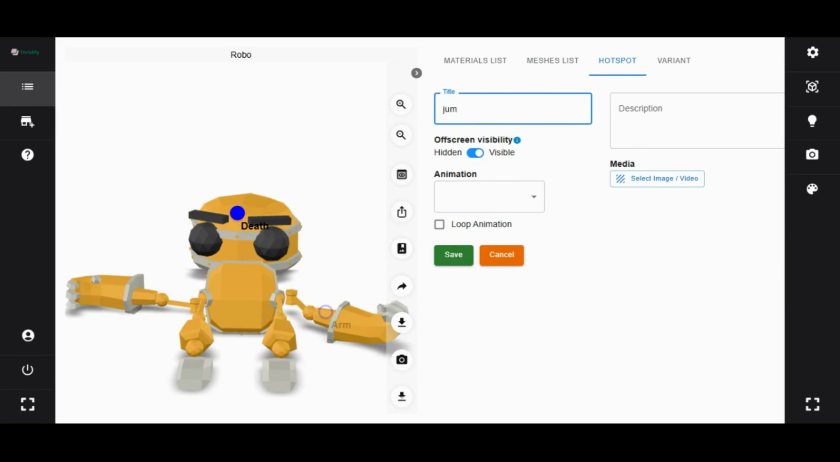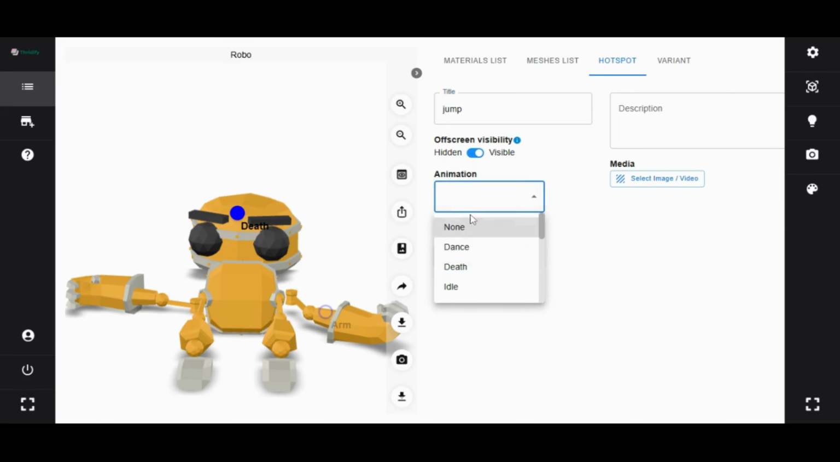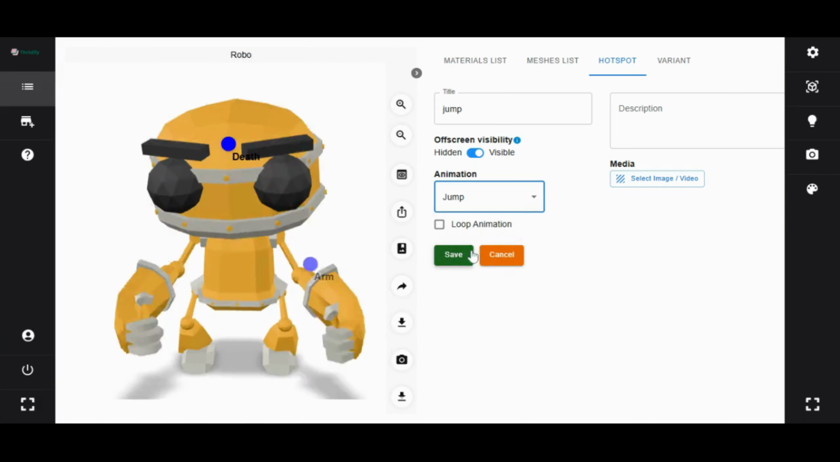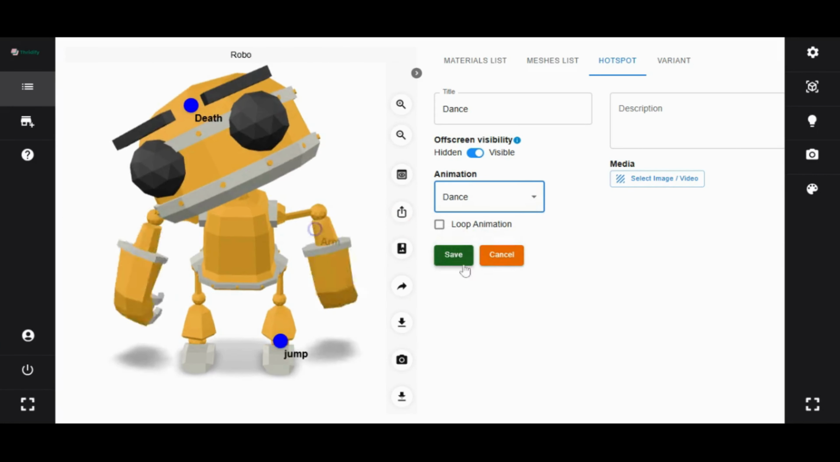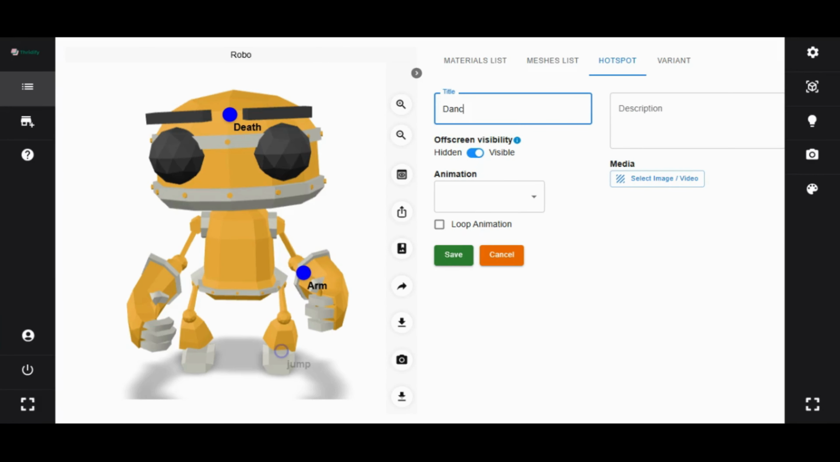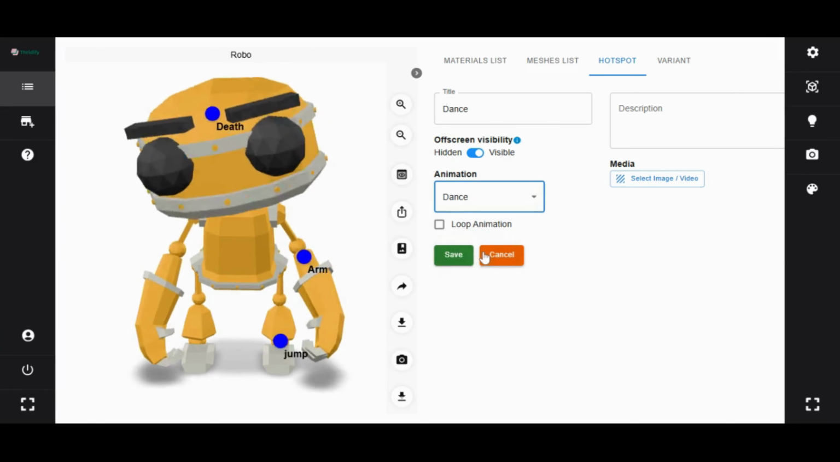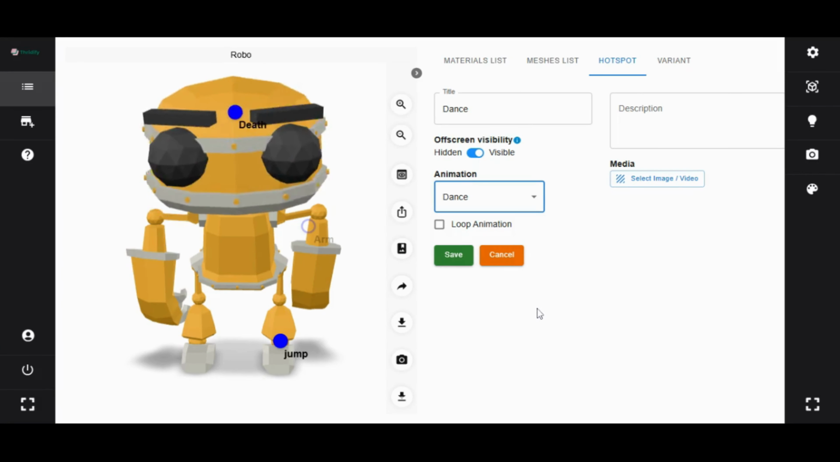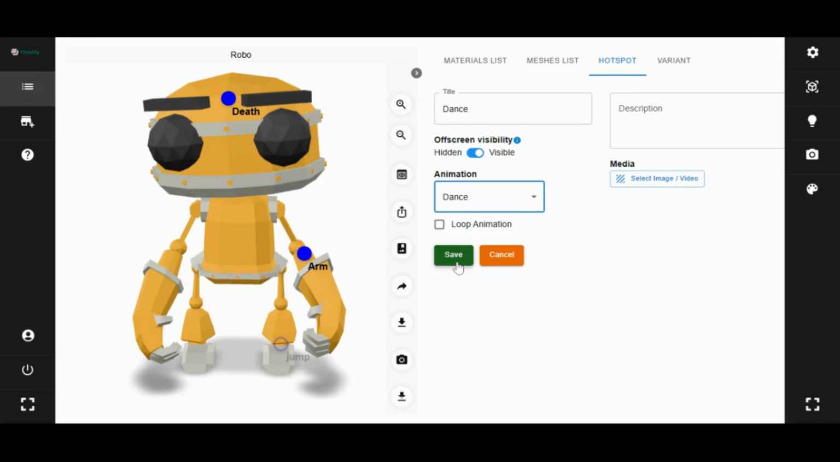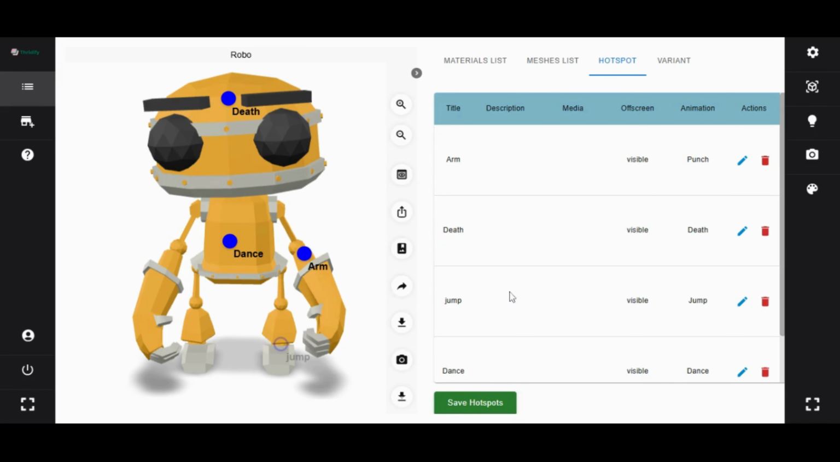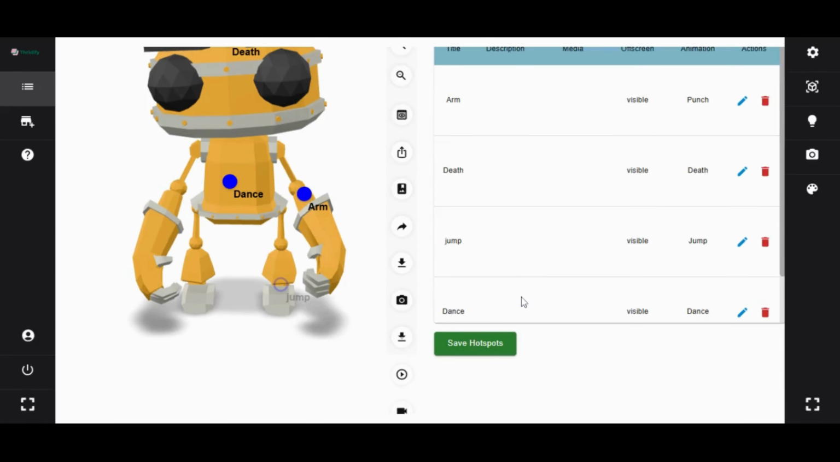Here's where the magic happens. You can control each animation of a 3D model with a different hotspot. Simply select the animation you want for each hotspot, save and submit your changes, and your model will now display these animations when a hotspot is clicked.